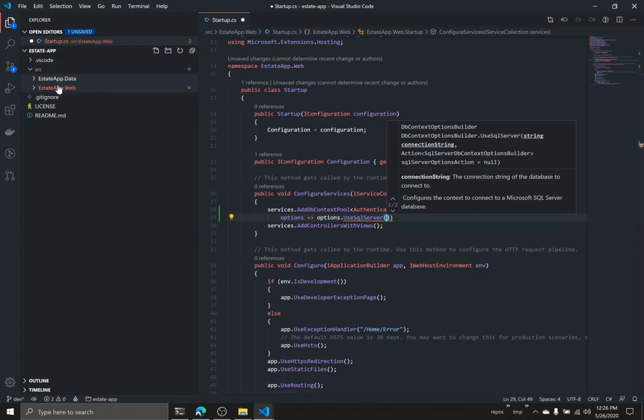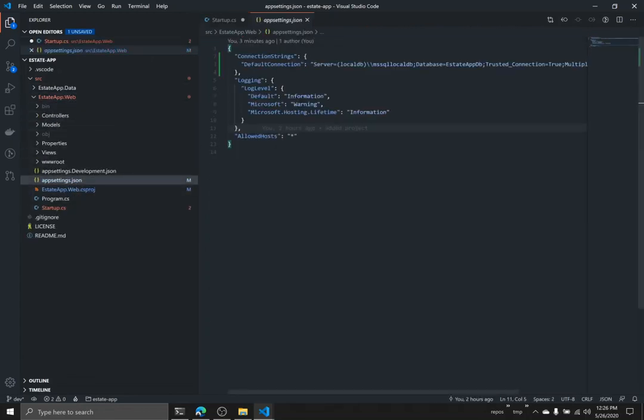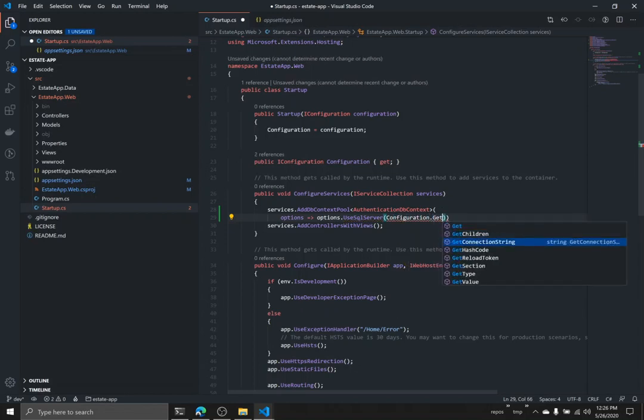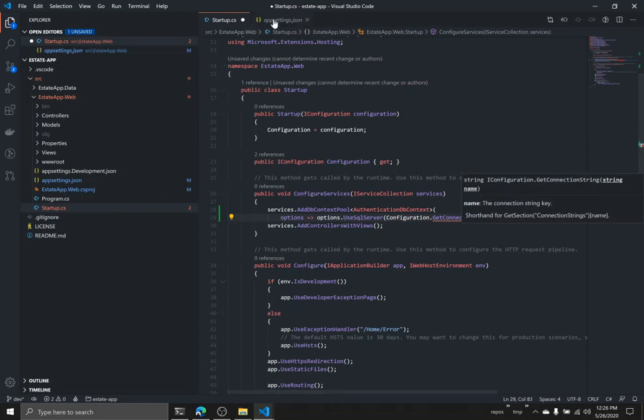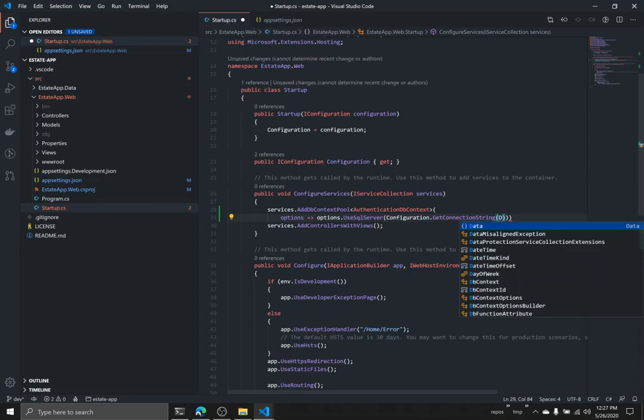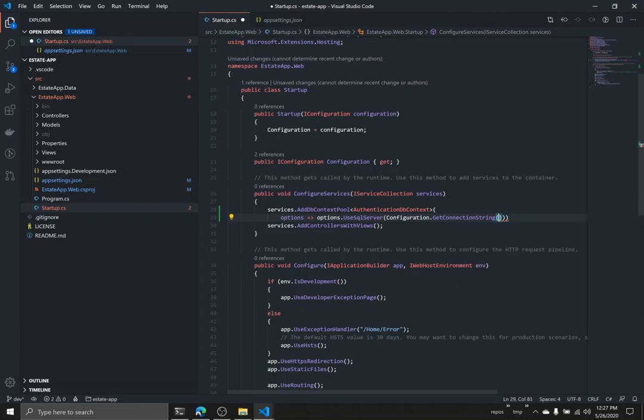Now remember, the connection string is the one we pasted in here, appsettings.json, this connection string. Now the way we get the connection string is to say configuration.GetConnectionString, and then we pass in the name of the connection string. We named this connection string DefaultConnection, right? So I'm just going to pass in the connection string.